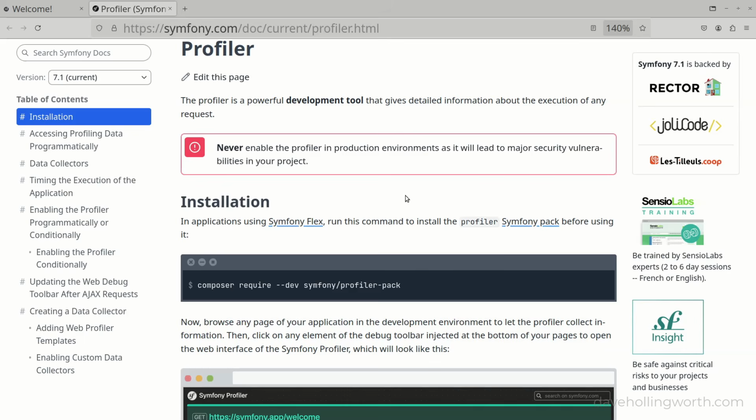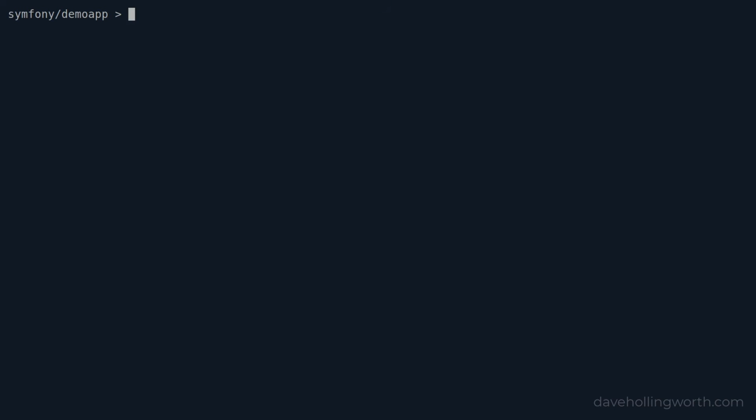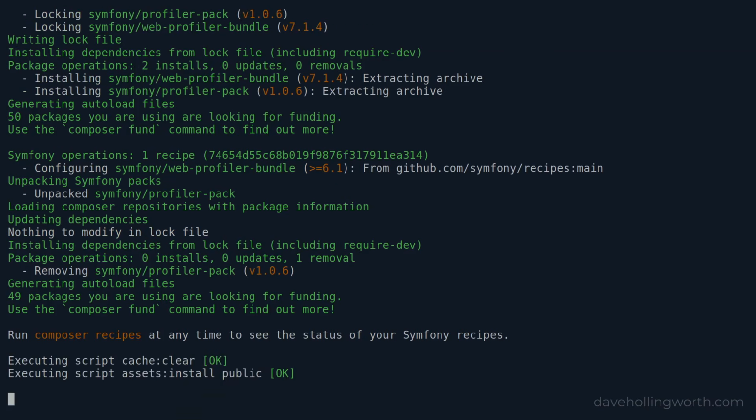Symfony provides a tool called the Profiler, which gives us detailed information about any request. To install it, we use Composer to install the Profiler pack. So on the command line, let's install that, making sure we specify the dev flag, as we most certainly do not want this to be enabled in production.